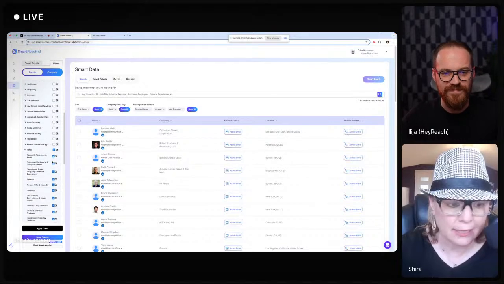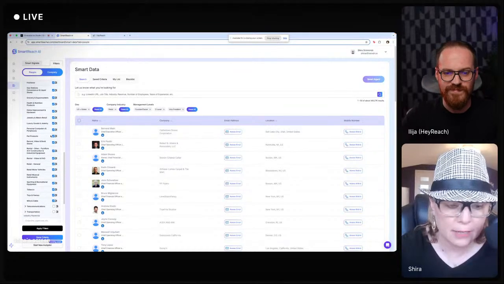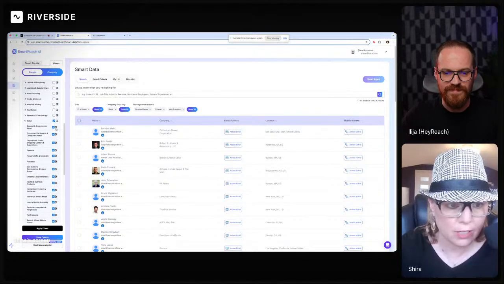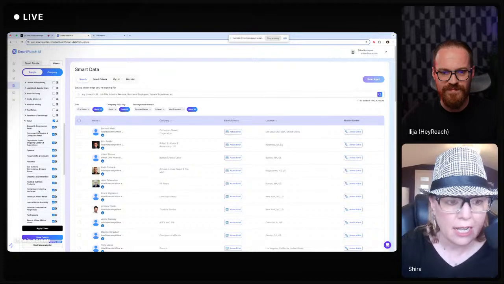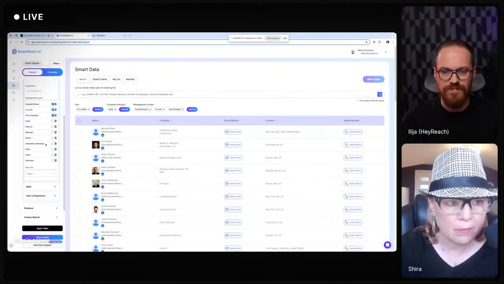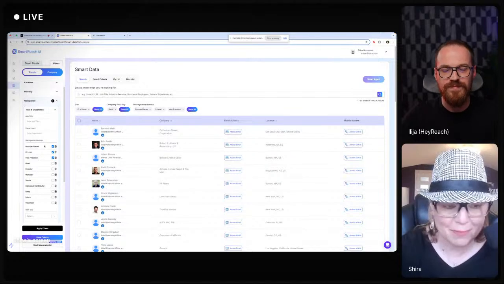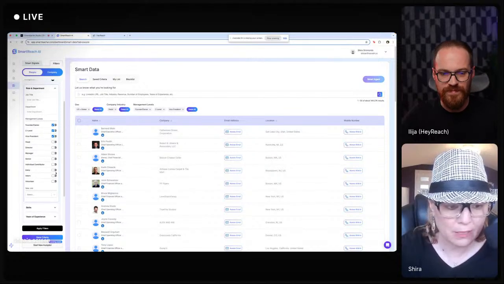If you also click on the industry side, you could see that we have a ton of sub industries inside each industry. You can include it, you can exclude it. But for the purpose of this demo, I just chose retail. And then on the occupation side, you could choose by the actual title. If you want the whole marketing department as an example, or if you just want it based on management level.